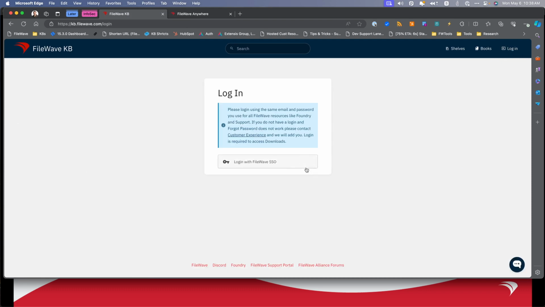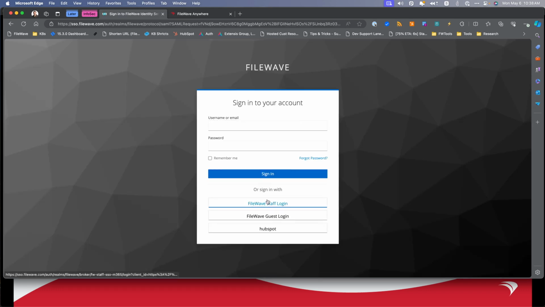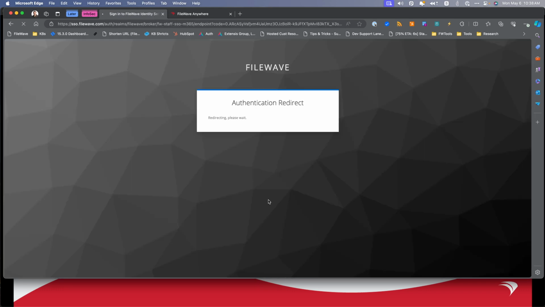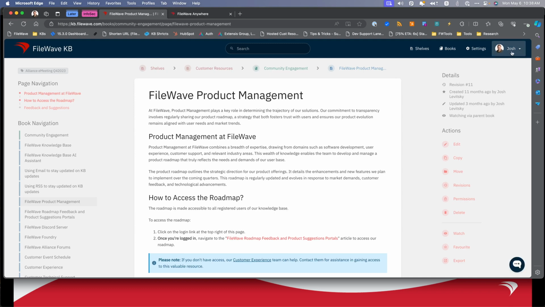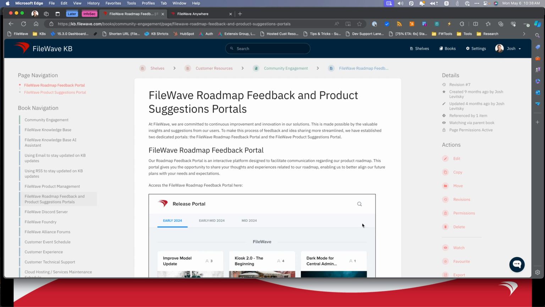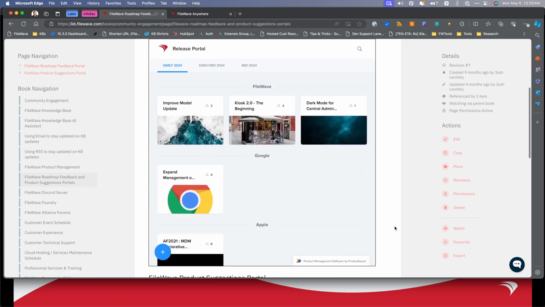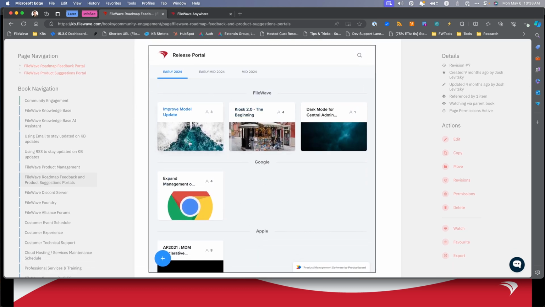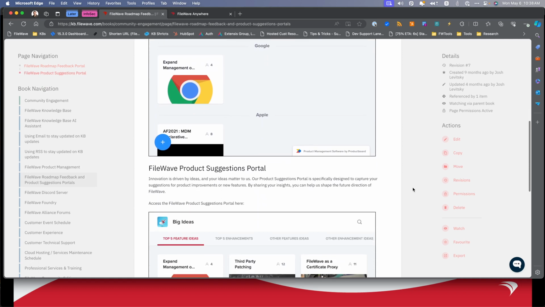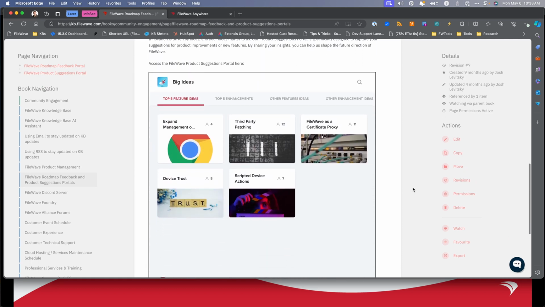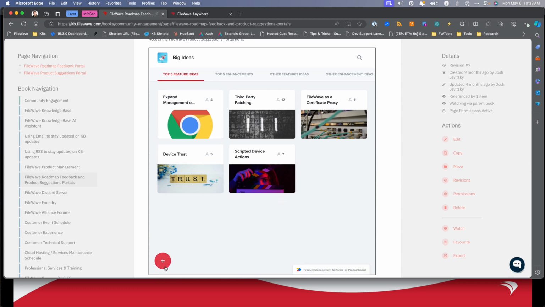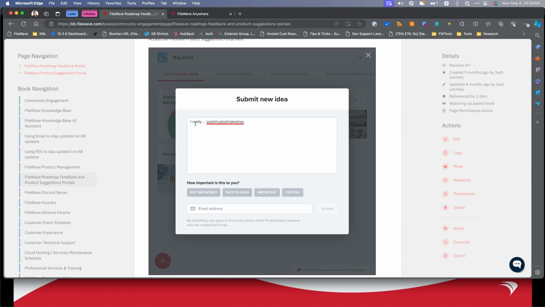So I'm going to log in with single sign-on. I'm an employee, so this should work. And then I'm me. Once I'm me, I can click here, and I would say not the release portal, because this is all about the stuff we're doing and things you want to vote on, improvements. The big ideas one is where you'd hit the plus thing.